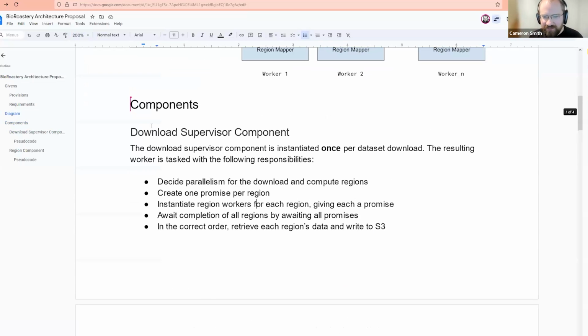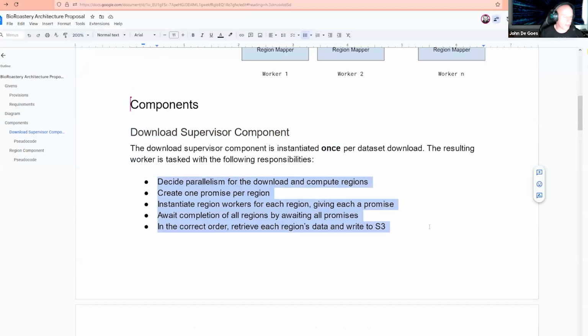Sure. All right. So download supervisor component, it's instantiated once per dataset download. And the worker's job is to basically do this. So first off, it has to figure out what sort of parallelism it wants for the download, as well as the filtering and the minimal mapping compute that each region worker will do. And then what it does is it creates basically one promise per region. And it's a distributed promise, which is one of the things you can do on Golem. And this distributed promise can be completed by the region workers.